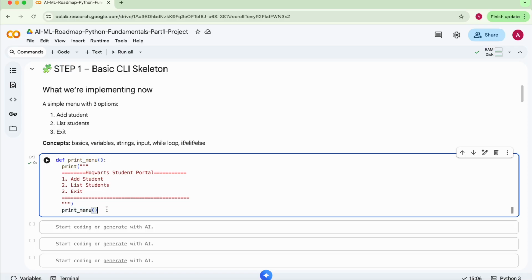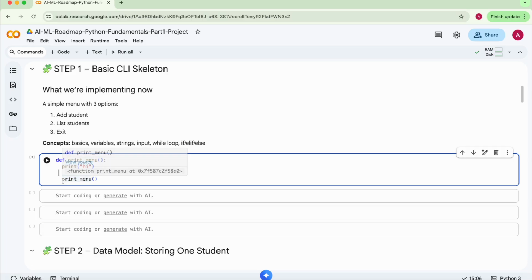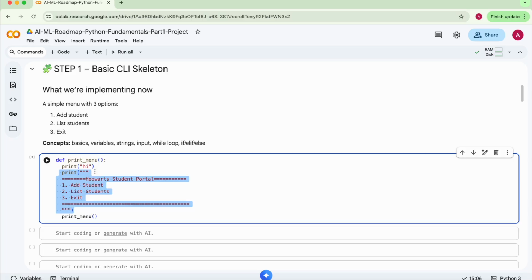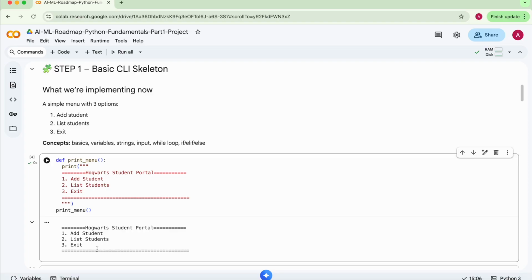Let's try again. Okay, yeah, the issue is I haven't. Yeah, I think it should work. Let's see what happens. Let's see if it works or not. Okay, so the issue was the indentation. Okay, so now if I run it, it will work, right?